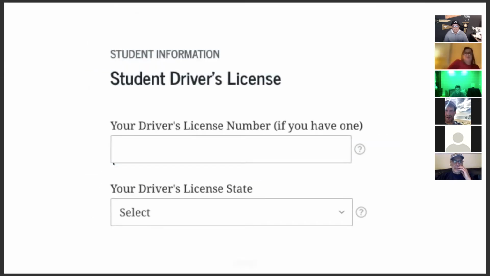Student driver's license. If the student does not have a driver's license, don't worry about entering it in here. This is if they do have one.